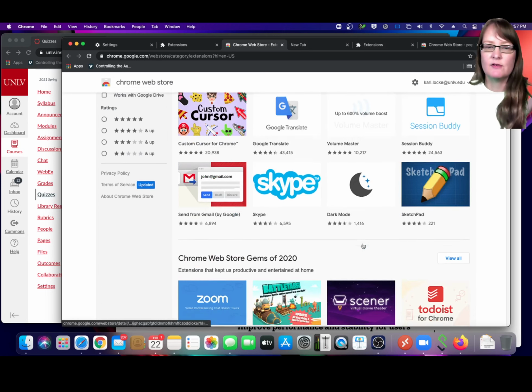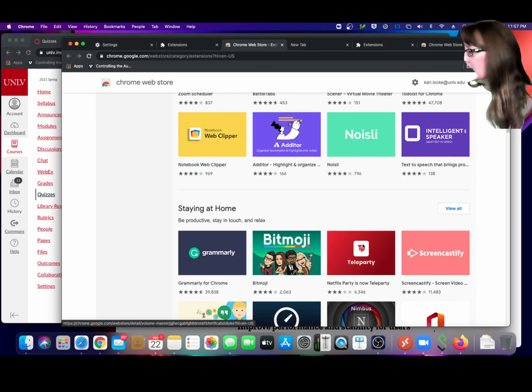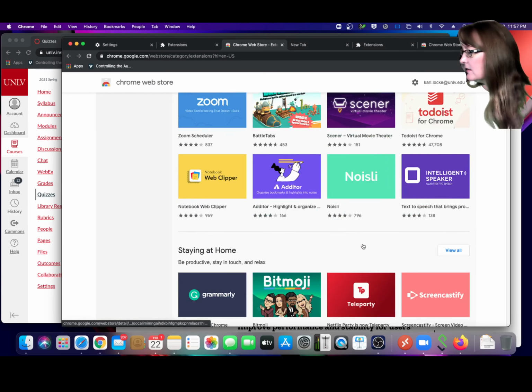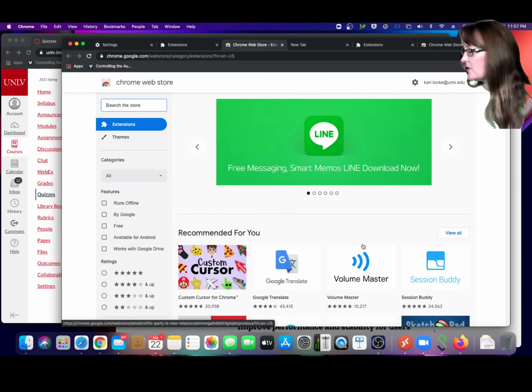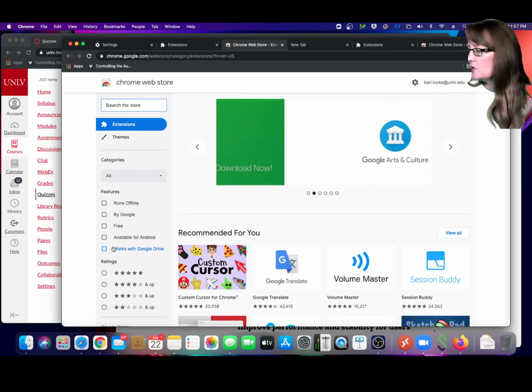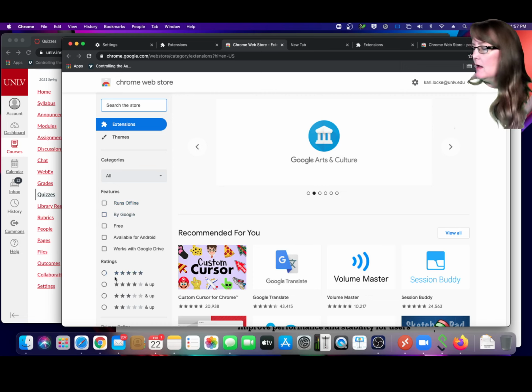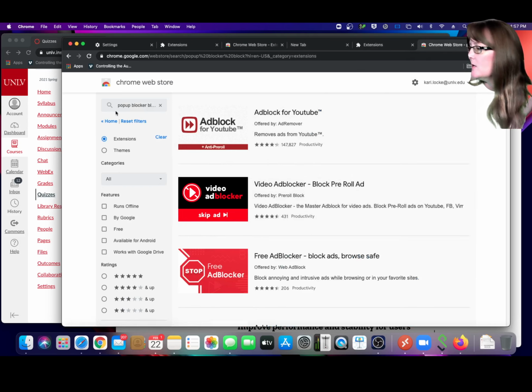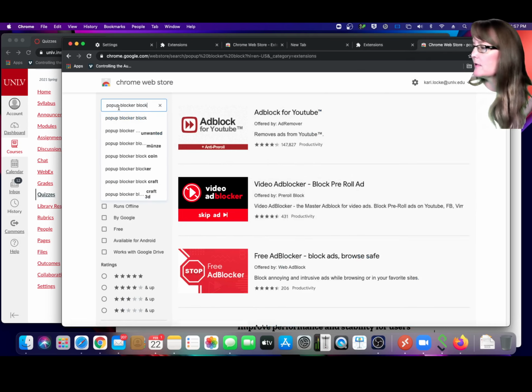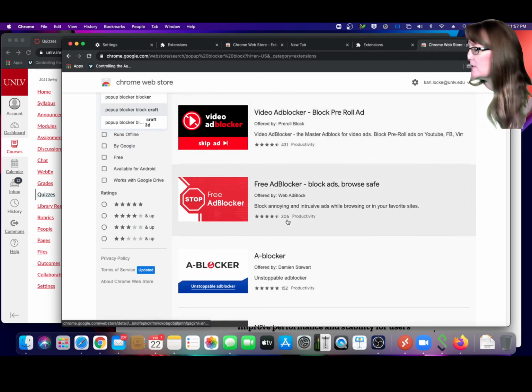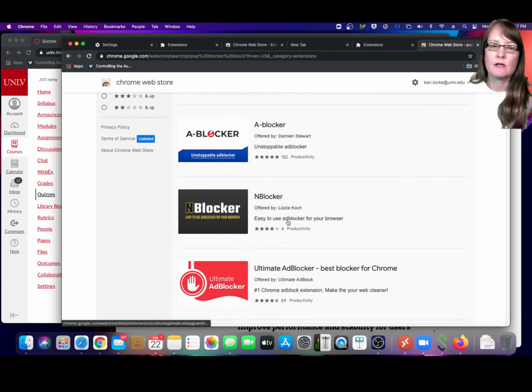Okay. So they have a bunch of them that they have recommended based upon different traffic that I've done. These are just little add-ons that you can add to your browser. You can sort by ratings. And I'm logged in. I don't usually log in, but I am logged in. So I've searched for pop-up blockers here, and then it added the word block. So here's a list of the different pop-up blockers.